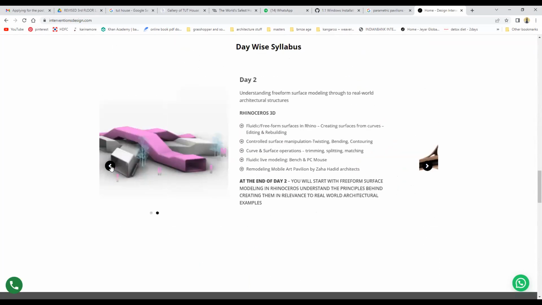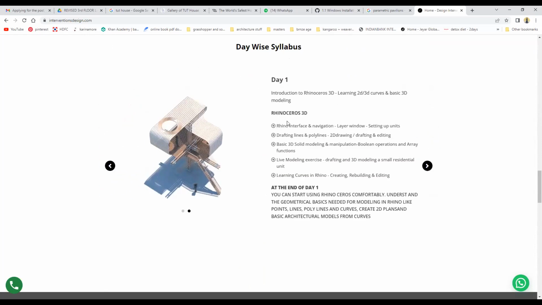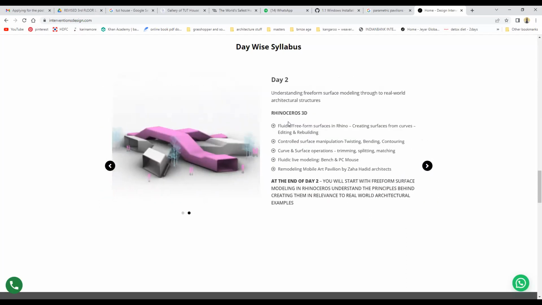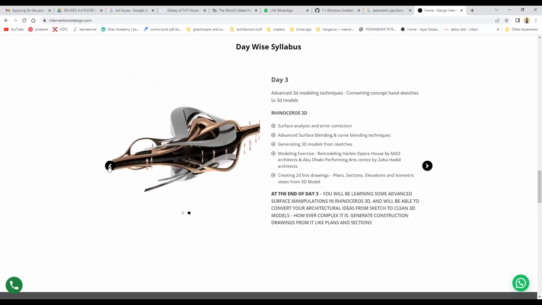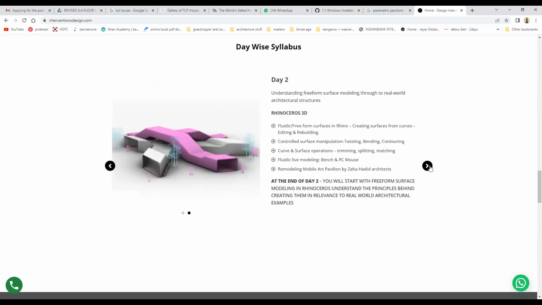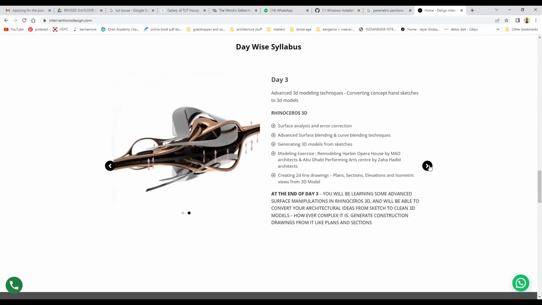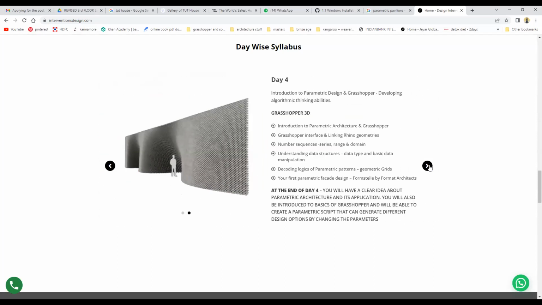And we have a detailed day-wise schedule here, where day 1 is absolute basics. We just learn the interface of Rhino, like in depth. So it's just going to be simple box modeling. Day 2 is when we start with curves and organic surfaces. Day 3 is when we advance into more complex modeling techniques in Rhino, and to make it more precise and have a proper model done in Rhino.